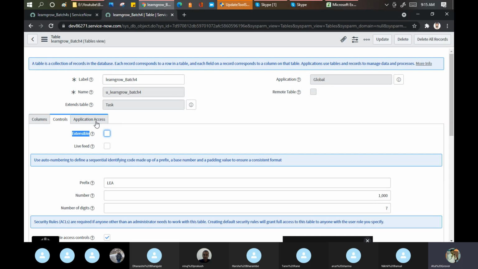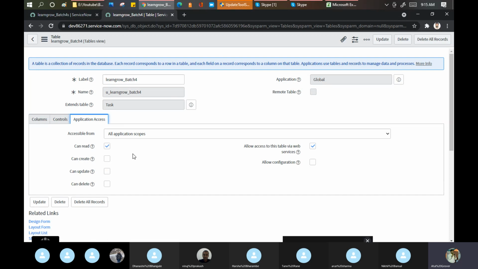That's fine. Then application access. Okay, you can use my notes, but you can just read it. You cannot edit anything in there. You cannot create a new column in my notes. You cannot update my notes. You cannot delete my notes. These are the options for the accessible from.